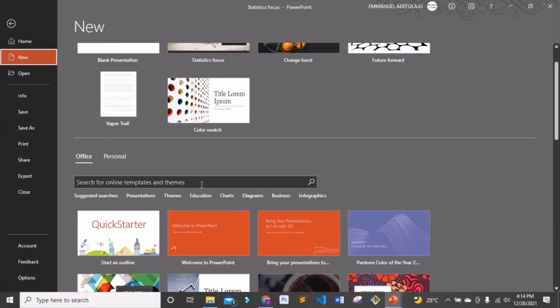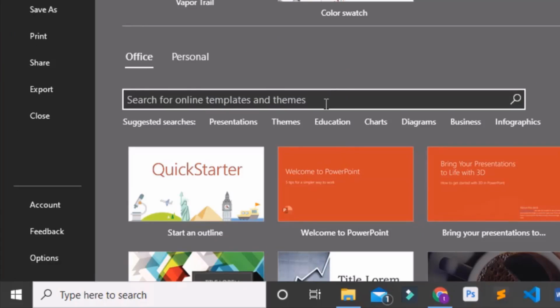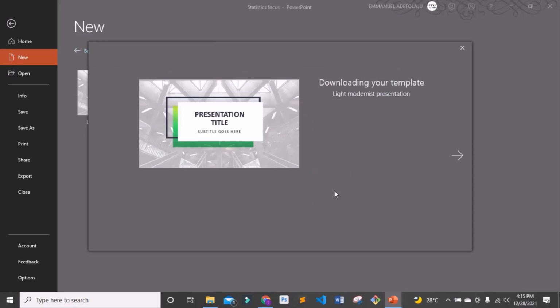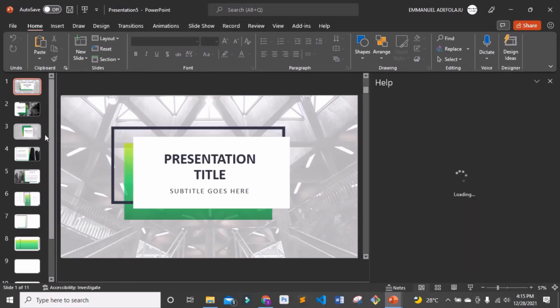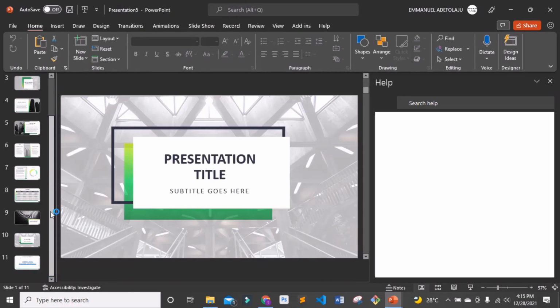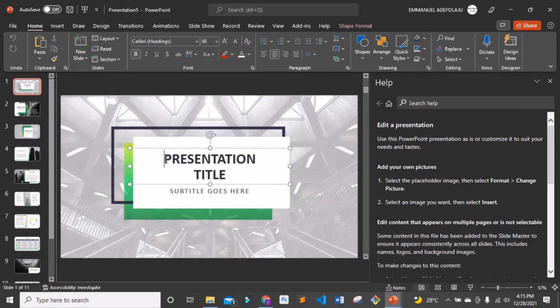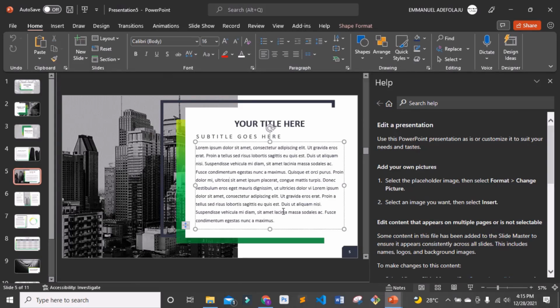Now, another option that you have here is you can start your presentation by using a template. So you can type business template in the search box. Now you have some examples of business templates that you can work with. So if I click the first one and I click on create, you have an already designed business presentation right here that you can start editing. So all you need to do is just to click on the first slide and put in your title here. Click on the second slide, put in the content, click on the fifth slide, replace the content that you have here.